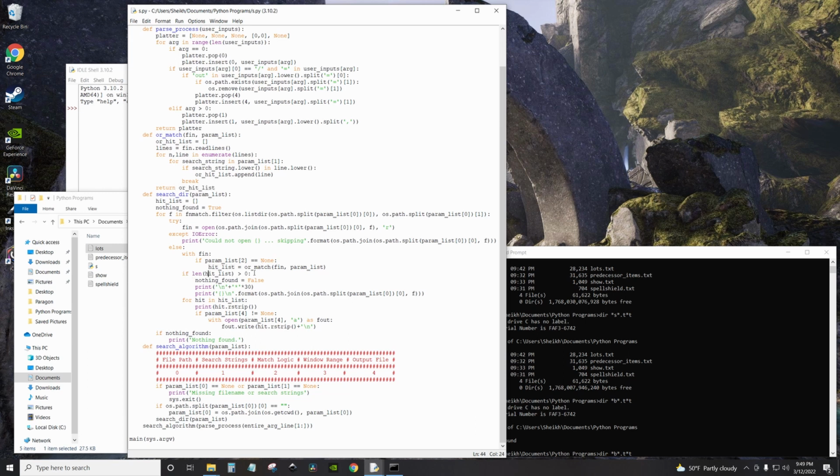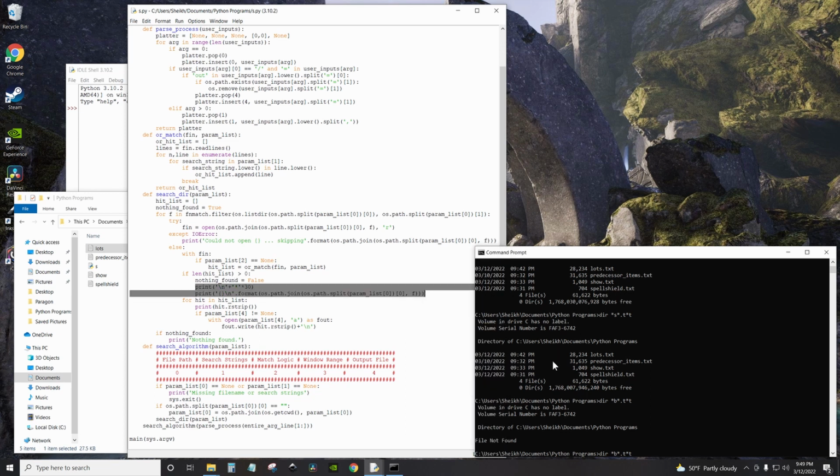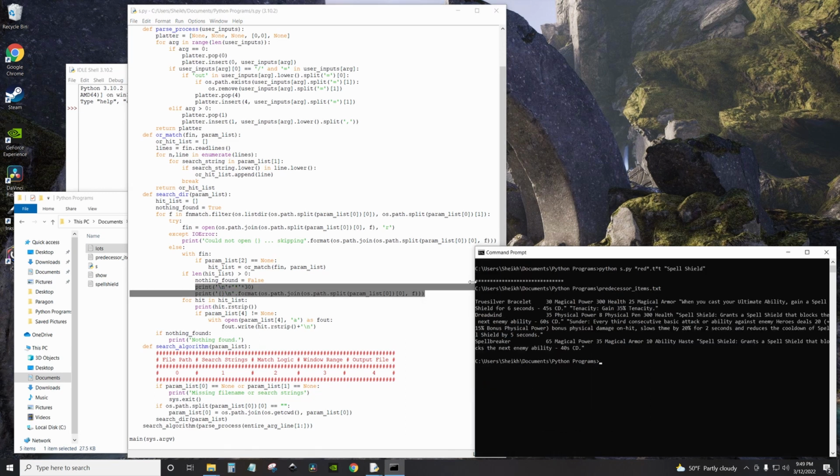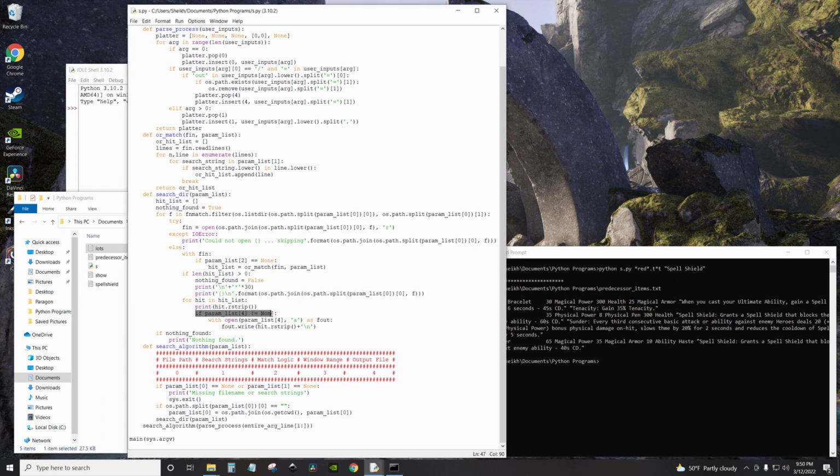Now if the number of hits is greater than 0, and guess what? We change this flag to false. So this error message won't show up. And then we go ahead and print some asterisks. We go ahead and print this out. Print the file that it found, and then it printed out all the lines that had spell shield in it. And if the user specified a file to save it, then we basically write it to the file. And that's pretty much it.